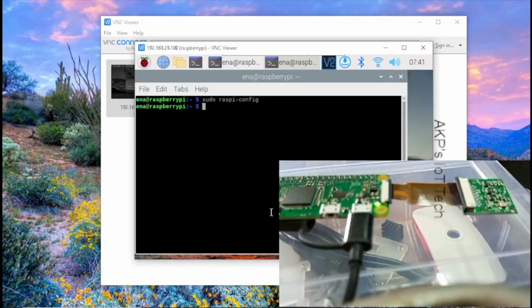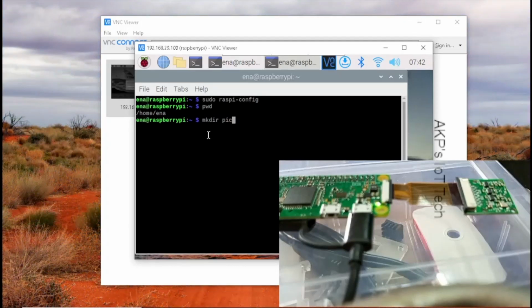Now it's time to check the Pi camera module. All the settings are in place. We are ready to test the Pi camera module. So why wait? Let's do it. Now I am creating a new directory to store all the images in the defined directory.